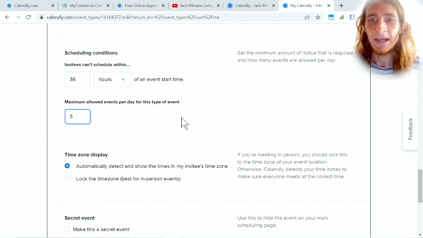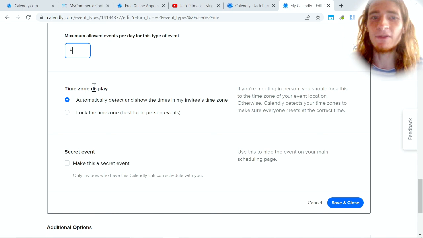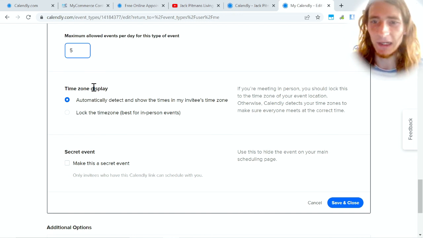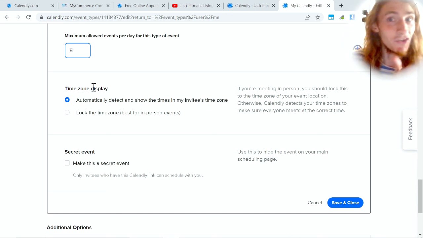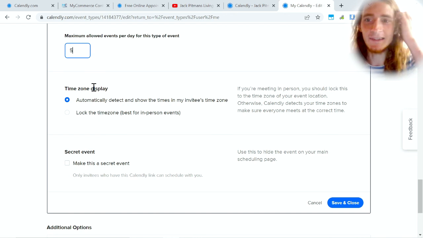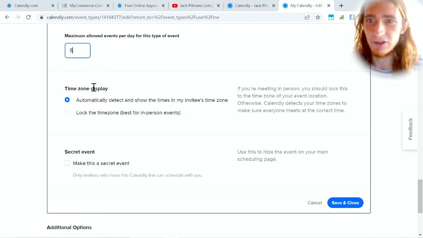Okay? Then I personally recommend that you use the automatic time zone display. This means that the people will see the time zone they are in. And that just makes it easier for everybody. You're going to see the time zone that you are in. So that can be a little bit confusing because Calendly is going to show them their time zone and show you your time zone. So if you think you're just looking at their time zone, you might get something wrong. But don't worry about it too much. This is very, very useful.